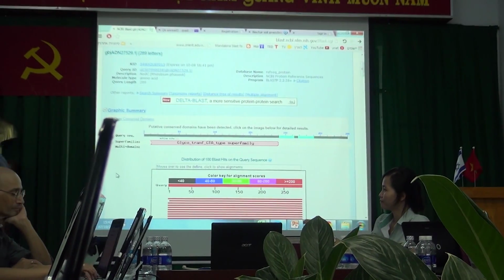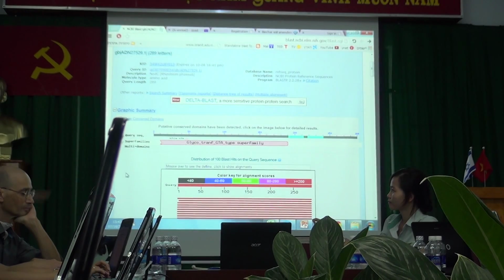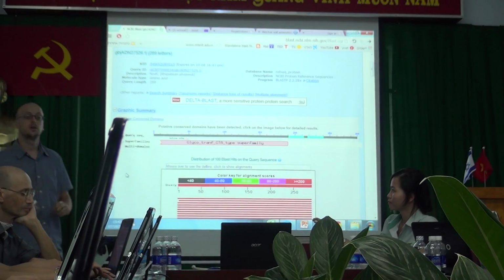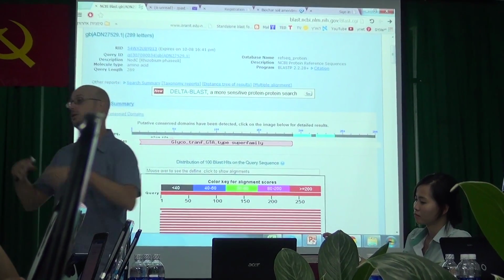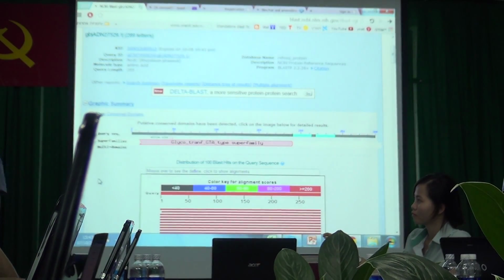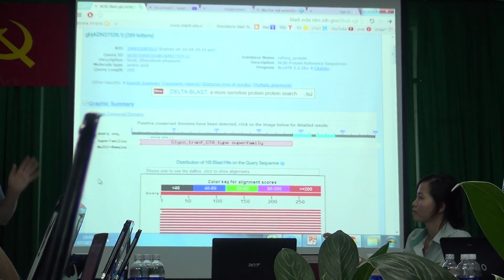The first way, what we've talked about, is to compare our query to other sequences in the database. And this we do by alignment.